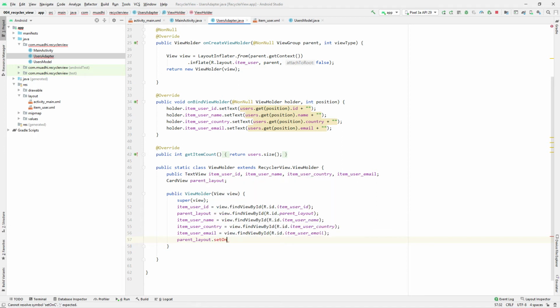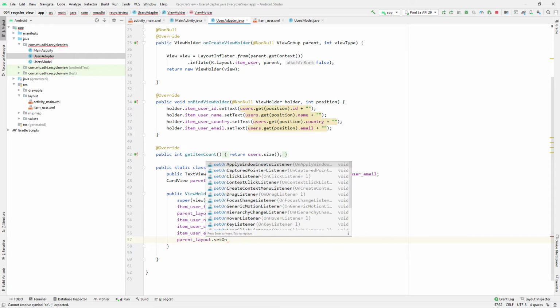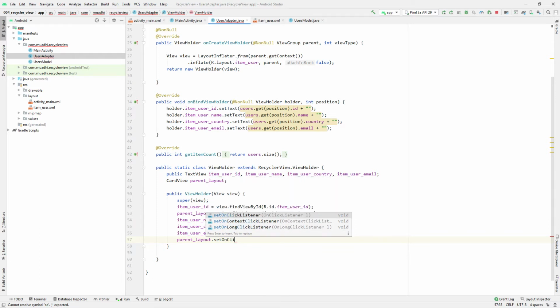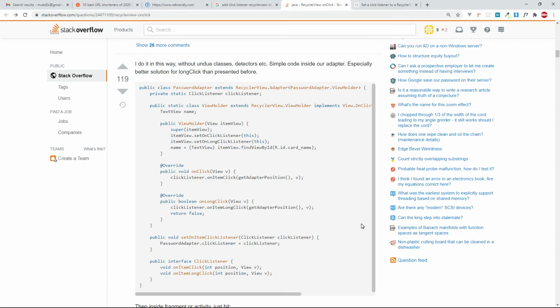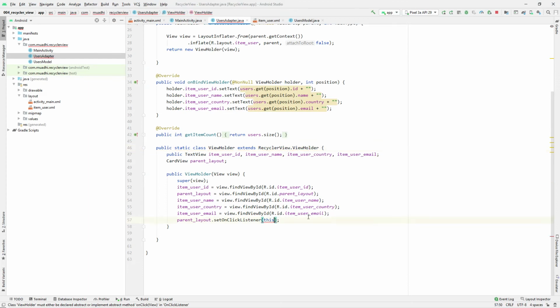Set on click listener. Then you pass just the what? The context. This cast, make implement. So did it do this?